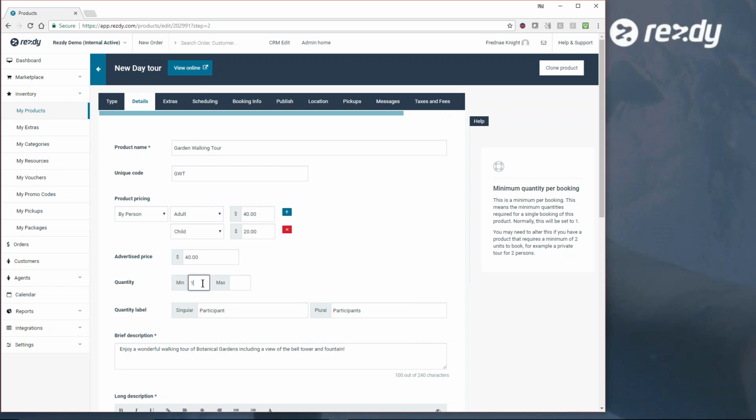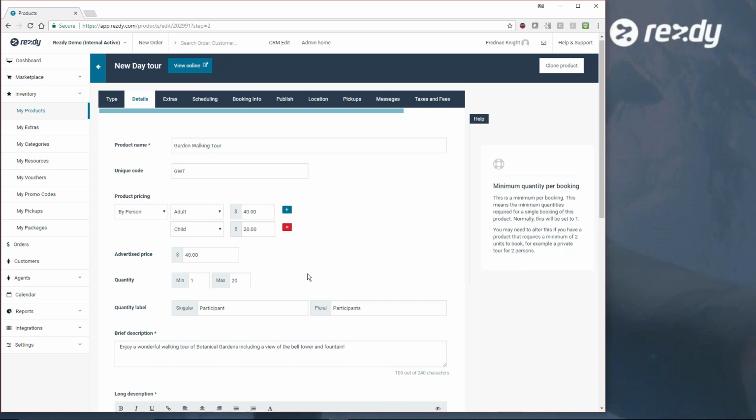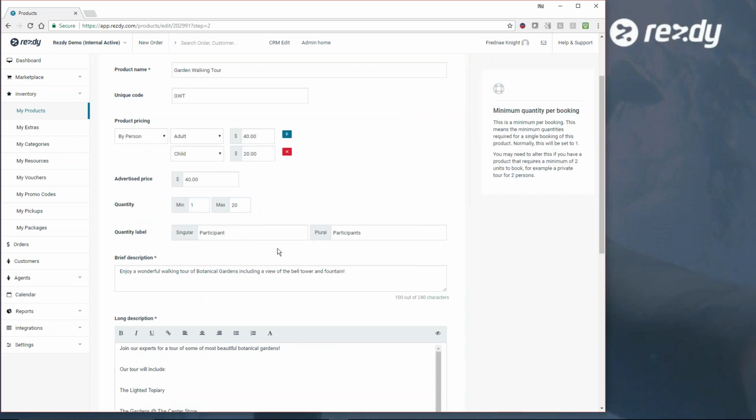So in reading this, one person can book alone for my tour, but I'm going to note that I can take up to 20 bookings for this tour. If this was more of a couples event where it has to be at least 2 people to book together, I can change my minimum to 2 if needed, but we'll keep it at 1. The quantity label allows you to identify your customers on the product details page. We give you the name participant, but you can choose guests, you can choose tourists, you can choose walkers, whatever you'd like to identify your customers.